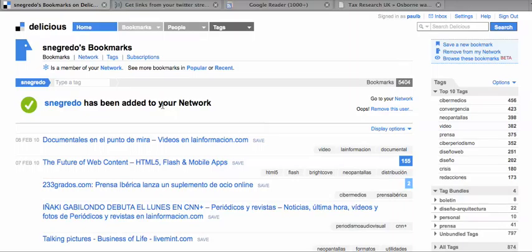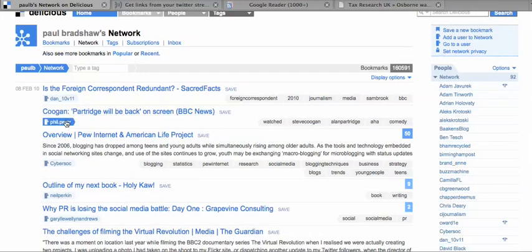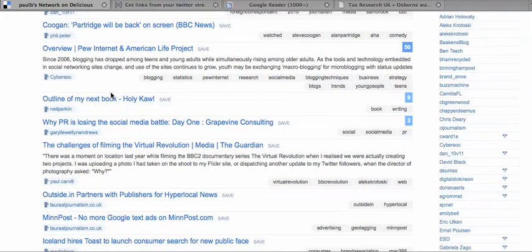Now, what does that mean? It means basically that if I click to go to my network here, this page will show everything that's being bookmarked by everyone in my network. So in other words, it's like a pre-filtered news service. So this particular article was bookmarked by Dan. This one was bookmarked by Phil Peter. This is Robin Herman, Neil Perkin, and so on.